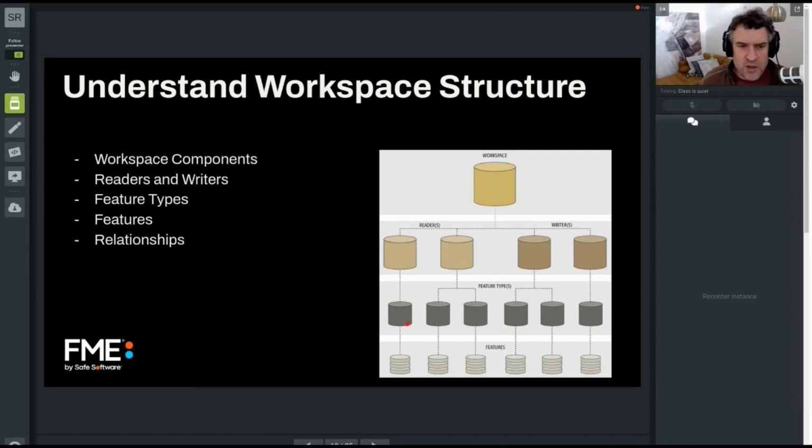Within those data sets, you have the grouping of your data: the layers or levels, feature classes, tables, sheets. In FME, we call those feature types. Each reader can be reading from multiple data sets which contain multiple feature types. And finally, we have the features. And of course, there's probably going to be many, many features in each feature type.